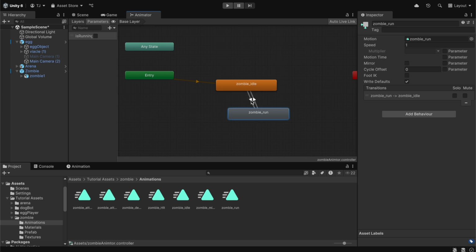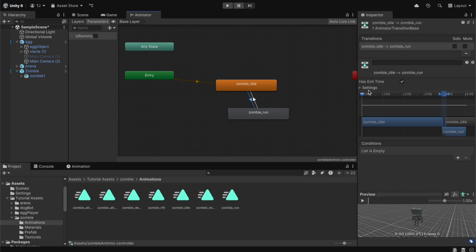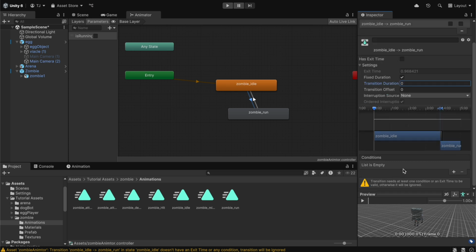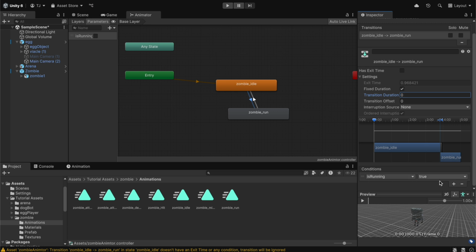Alright, now we created 2 transitions, and now we have to select this transition and open the settings. Over here, we're going to turn off the exit time. And also we're gonna turn off the transition rotation, and set it to 0. Now scroll down, and over here we have to add a condition. So press plus over here, and if is running is true, then it's gonna transition from the idle animation to the running animation.